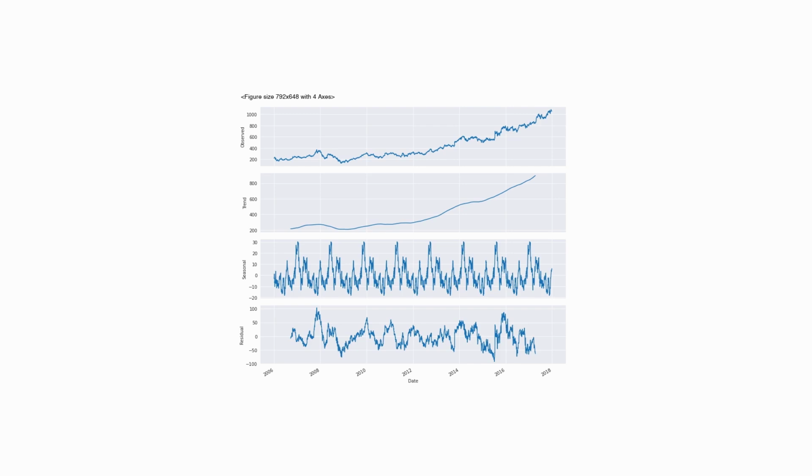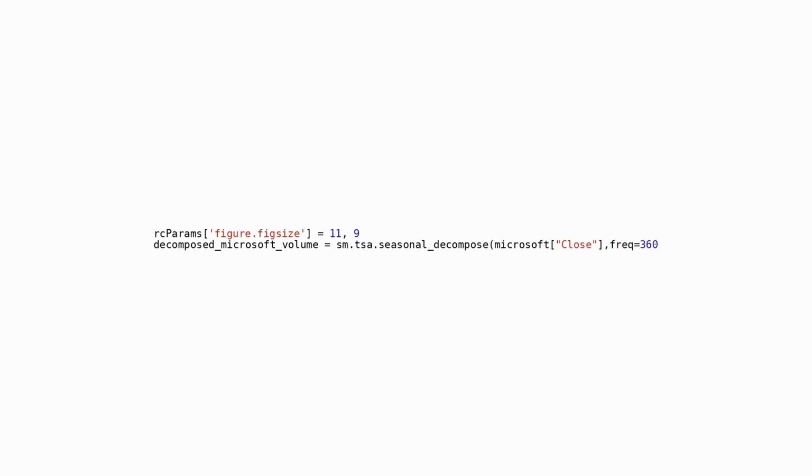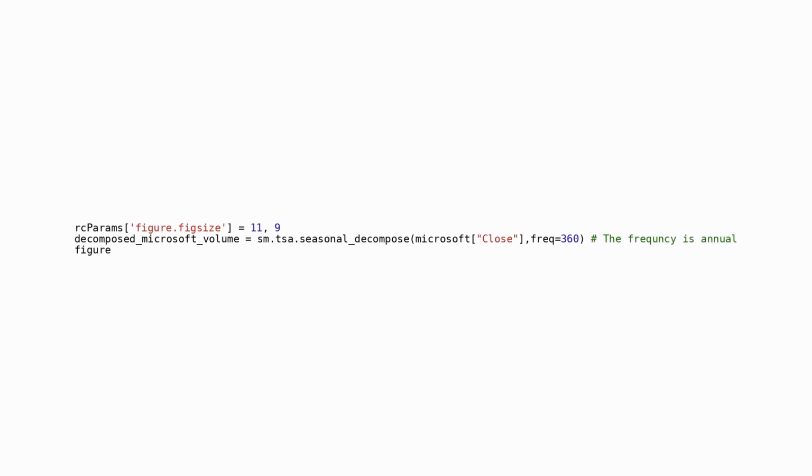The snippet of code provided adjusts the figure size for the plot through Matplotlib's rcParams. Following this adjustment, the code utilizes the seasonal decompose function from the statsmodels library to break down the time series data of Microsoft's closing stock prices into fundamental components: trend, seasonality, and residuals. A frequency of 360 is denoted to signify a yearly seasonality trend within the data. After the decomposition process, the code proceeds to visualize the broken down components using the plot method and exhibits the figure via plt.show from Matplotlib.